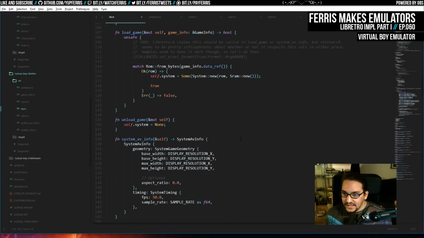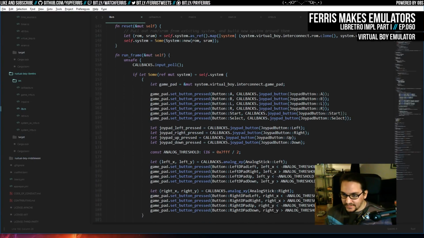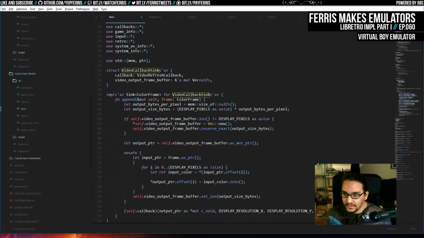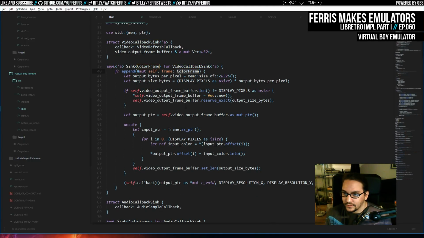So now the easiest way to do this without going through the entire stack is just to do this on the end. So here, I think I have a video callback sync up here. Yeah, which whenever it gets a new frame, it goes through and it outputs that pixel data into the output buffer and then gives that to the callback. So it's doing basically an extra data copy here, which is not ideal, but it's fine.